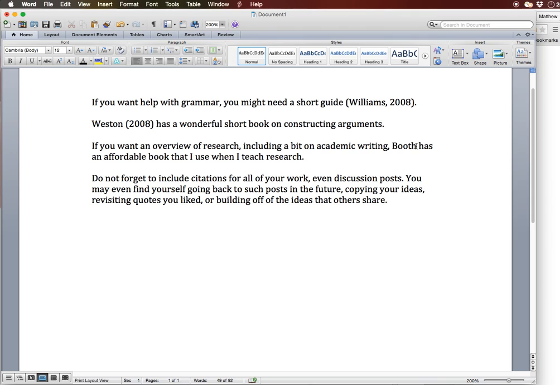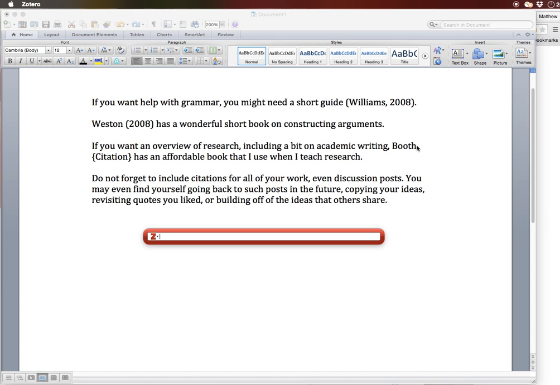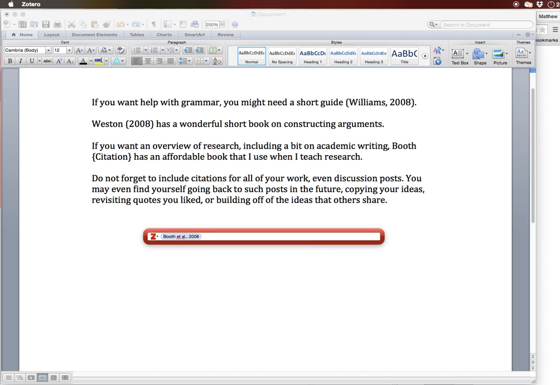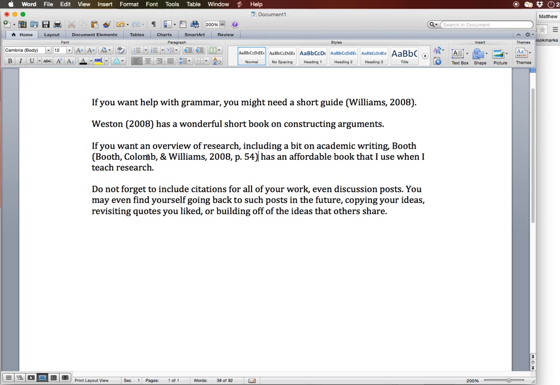Booth, right here. There I go. If I wanted to, I could also add a page number or page numbers. I think it's page 54 that has this nice diagram of the research process. I'll click that. Now you can see Booth, Cullum, and Williams, 2008, page 54. All compliant with APA style. Affordable book.